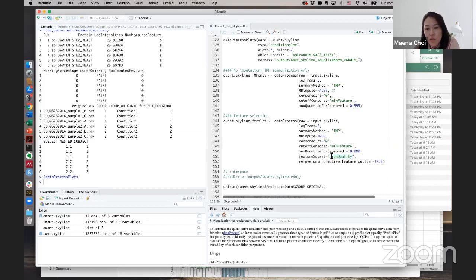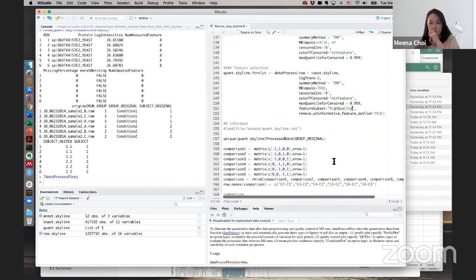And then this option means we select it. We also need this option again to remove uninformative features, the outliers. If this is false, we just detect them but we still use all of them. If you select true, then we are going to remove them. So this is also our feature selection part.